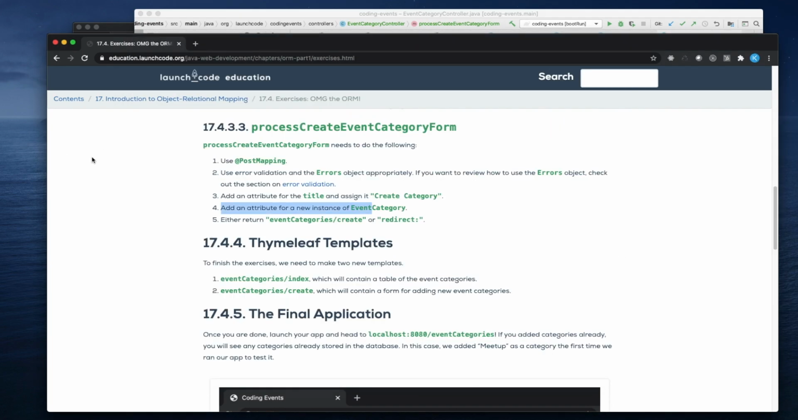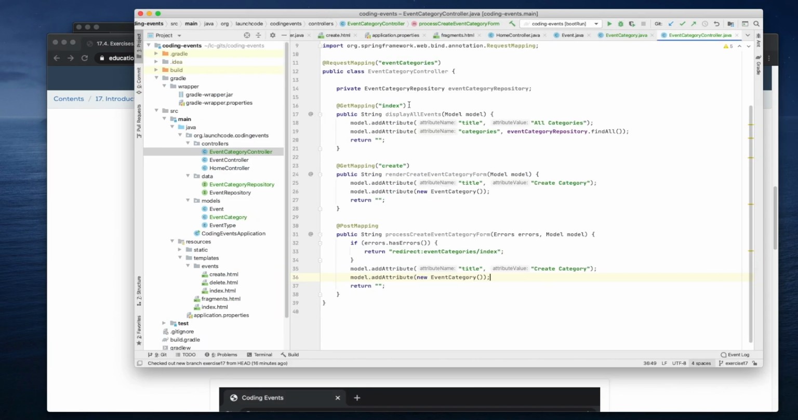There we go. All right, so it says either return event category / create or a redirect. Okay, so on a success, I'm going to go ahead and return this. Additionally, set up here, I didn't want us to put this full thing in here for the redirect, so I'm going to do this. Take that out, perfect.